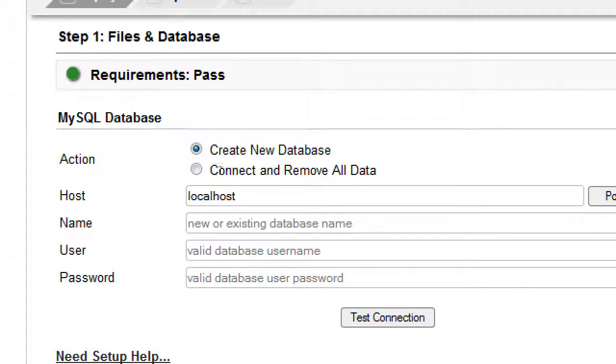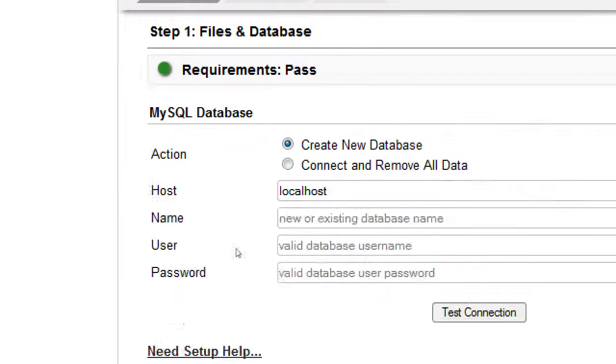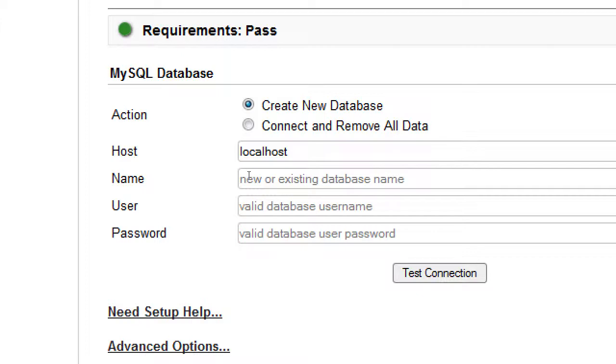Host, localhost, that's usually what we're dealing with. Localhost, that's what our address says up here. Even when it's up on your own real server, oftentimes localhost still works for technical reasons, but localhost is good. Name, new or existing database name. We created a database a little while ago called WordPress. Then a user name to access that database and a password to access that database.